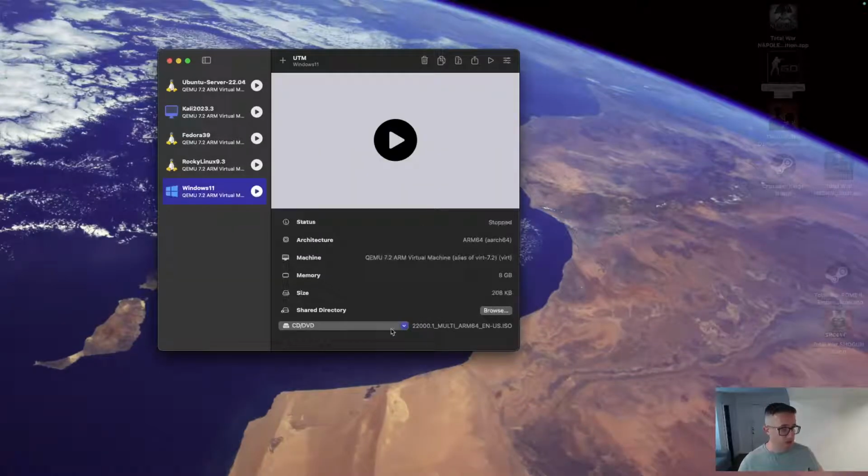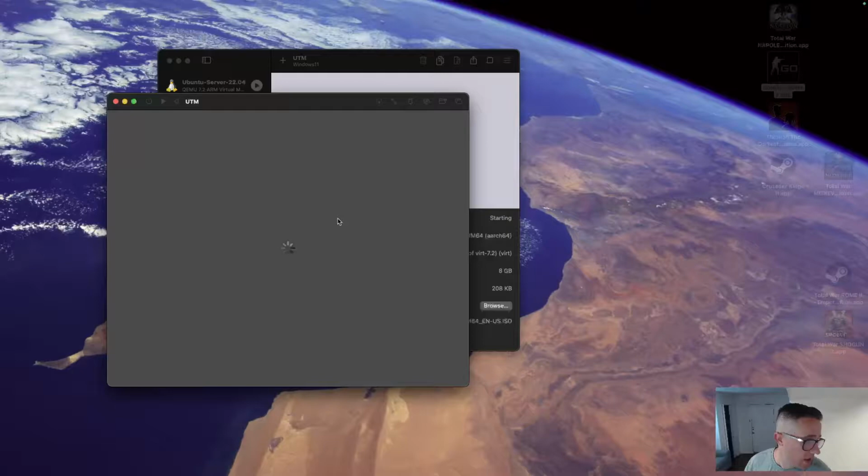All right, good. And we can see here that in the CD-ROM, we've already got the ISO mounted. So we're going to hit the play button here. We're going to click inside this VM here.